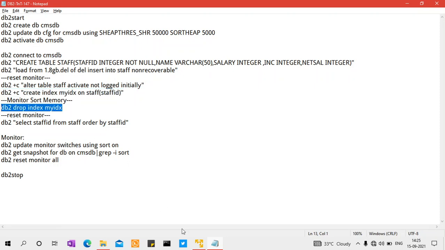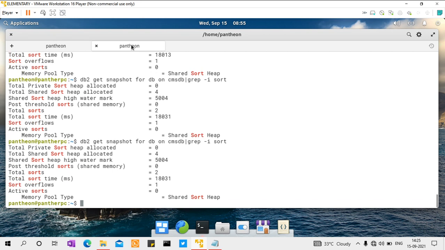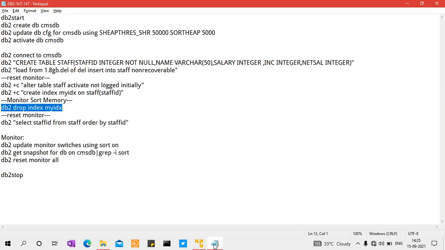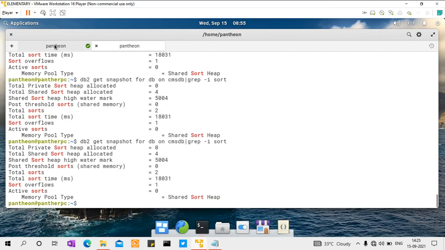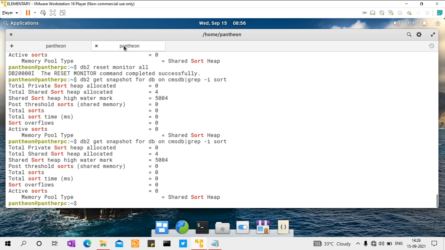So let me just do that. Once I drop the index, let's see. It's still 5,000. So I'm now going to issue reset monitor all. I think the drop index got completed, so I'm going to run db2 reset monitor all. Now you can see all the sorts are 0. 5,004 is the top pages.